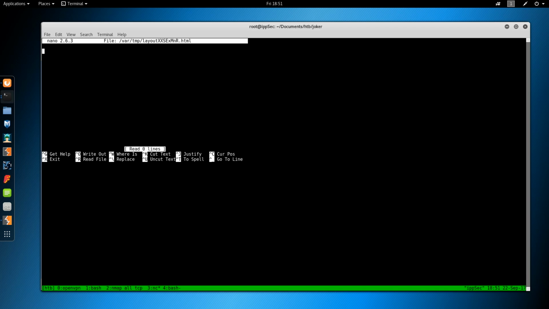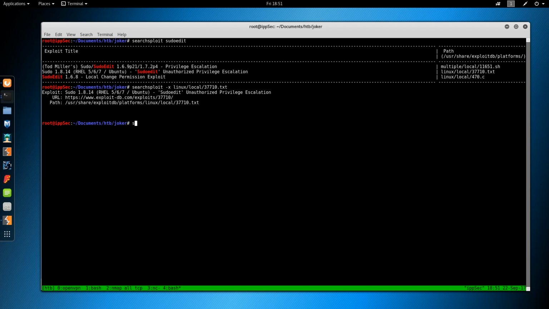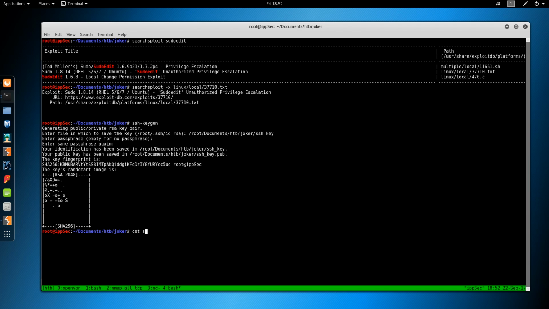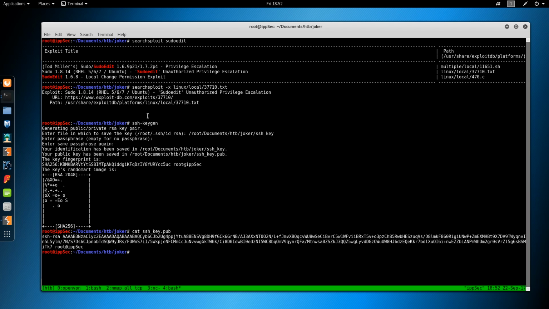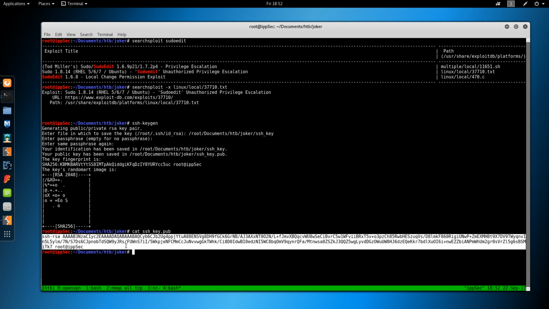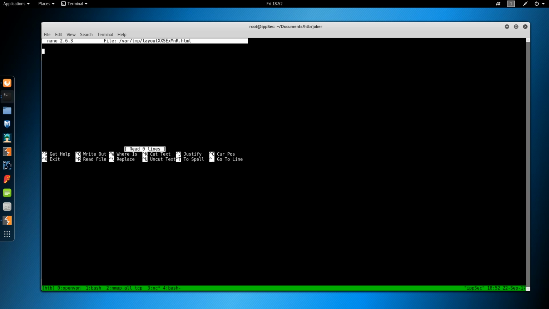And we get a nano. So let's do, on this box, ssh-keygen to create an SSH key. We want to create it in /root/Documents/htb/joker/ssh_key, I guess. With no passphrase, we create the key. So now we can do ssh_key.pub. When we copy this into the authorized keys file, if we have the private key, we can SSH to it. And since we generated it, we do have the private key.